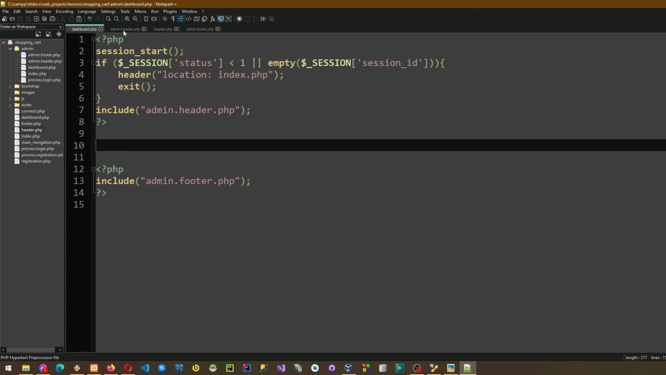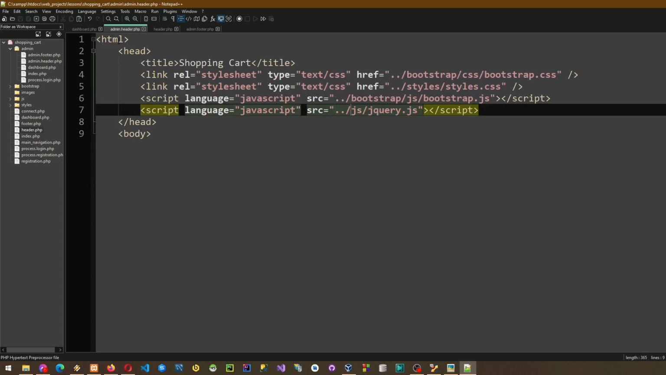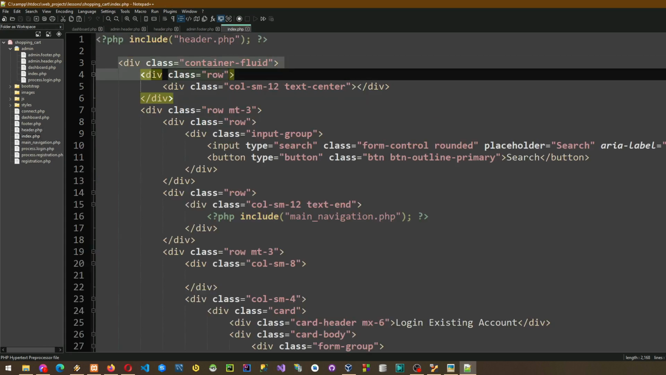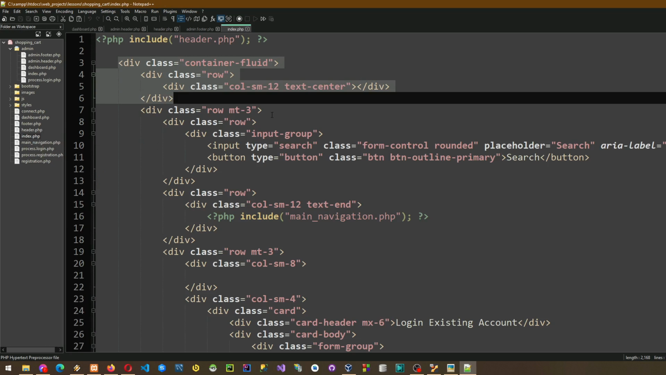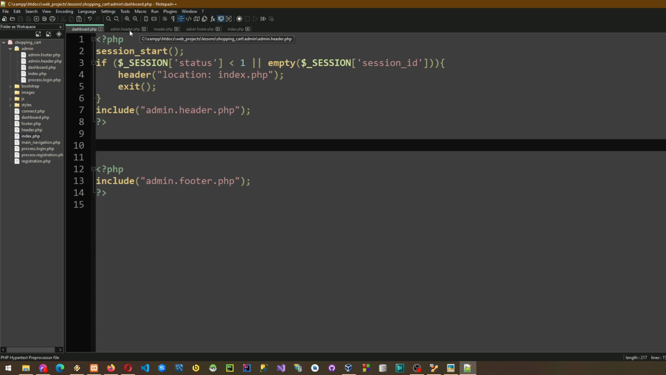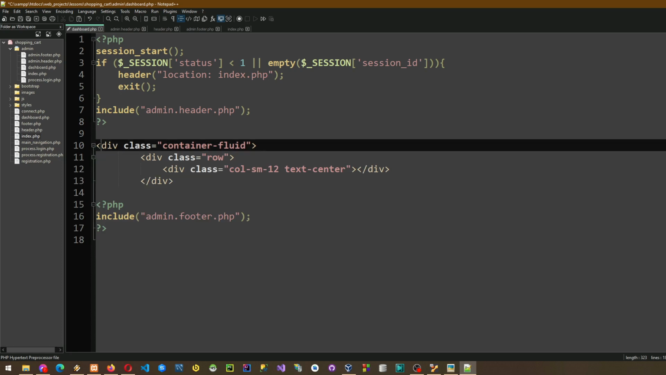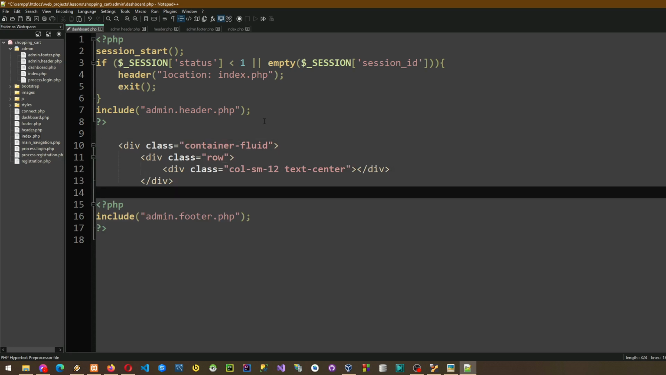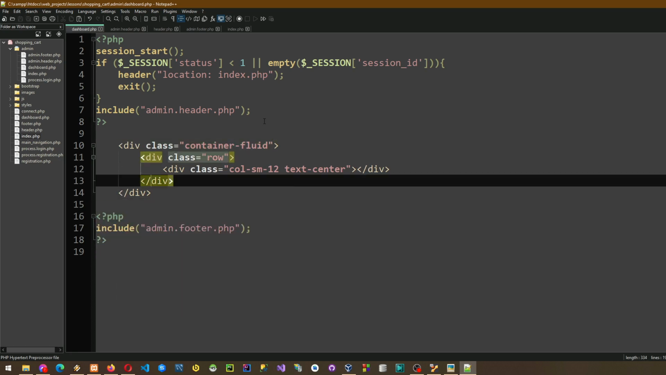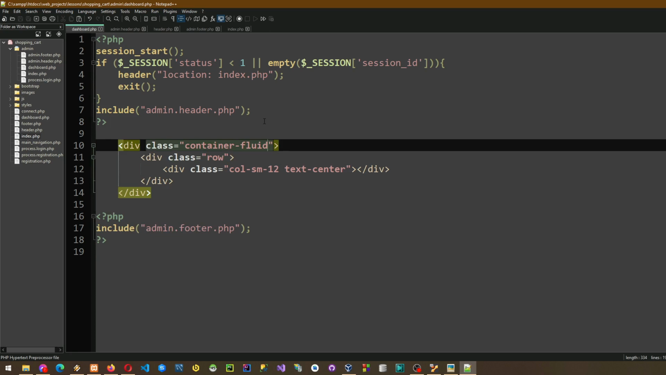Now, what does our admin header contain? Let me open here again the index page. Let me copy this part, then add it here. Not actually the header page, the admin page. This is already our dashboard page. Let me paste it here and close this as well. Okay, let's see what happens. Let me open my web page.